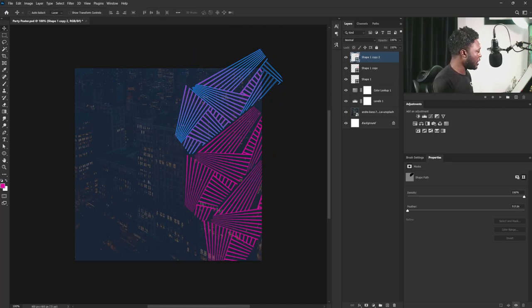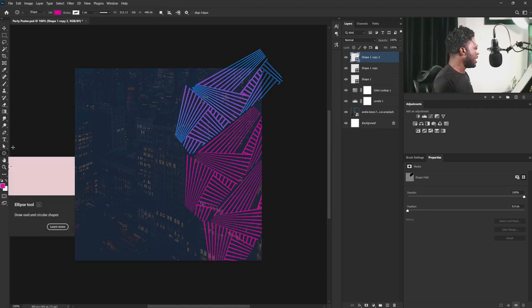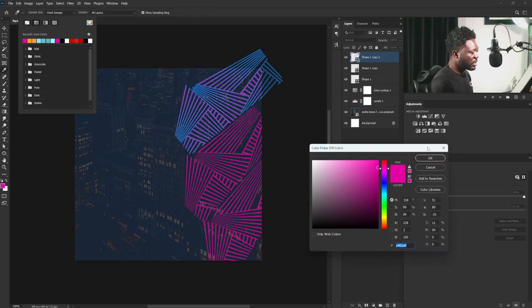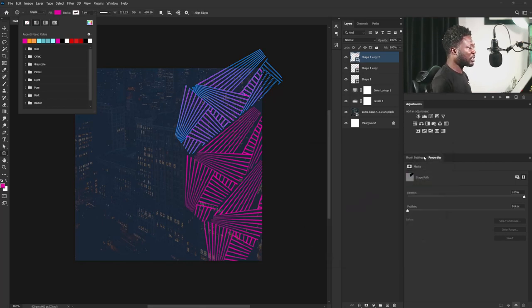Let's check the color code here, because that's the color we're going to be using on this project. I'm going to select the shape here, go under the color field, click on the color picker option, and see the color code is E40280. I'm going to select the OK button now.